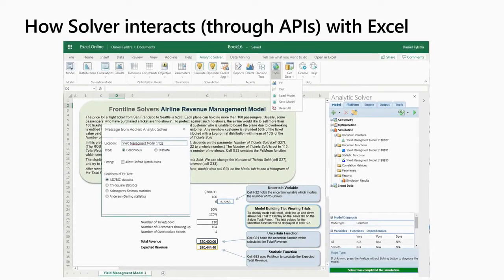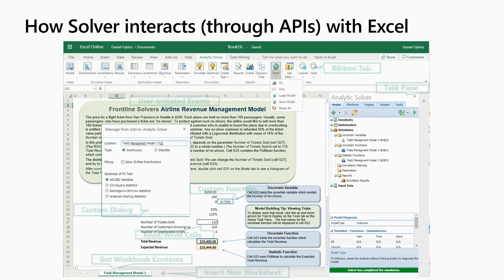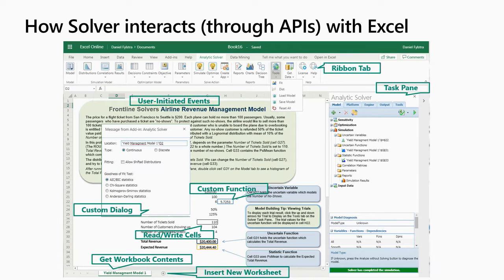in many ways. To picture that, here is that model, and I've got the ribbon visible, and you can see there's a drop-down menu, and there's the task pane with quite a bit of UI in there. And then there's a pop-up dialog on display, but that's not all. Here's the rest of the things that are happening. There's a custom function on here. This is the airline revenue management problem. We're reading, writing cells, getting workbook contents, and so on.